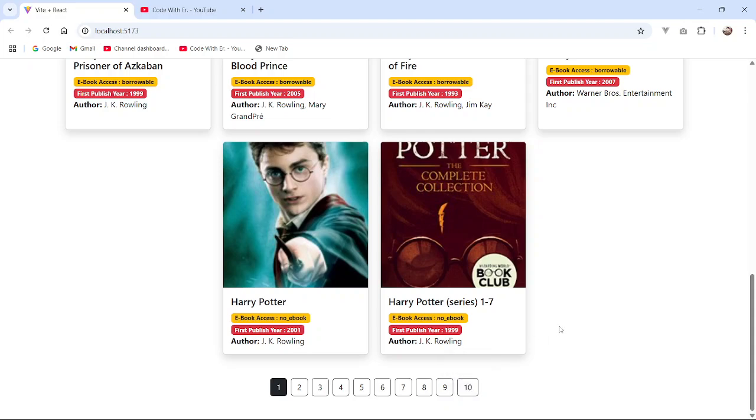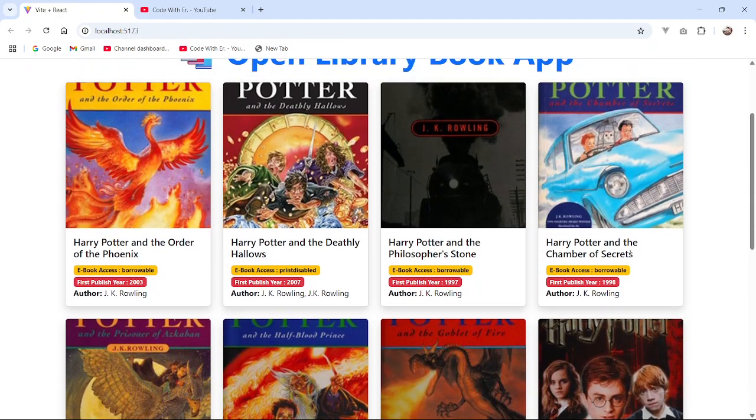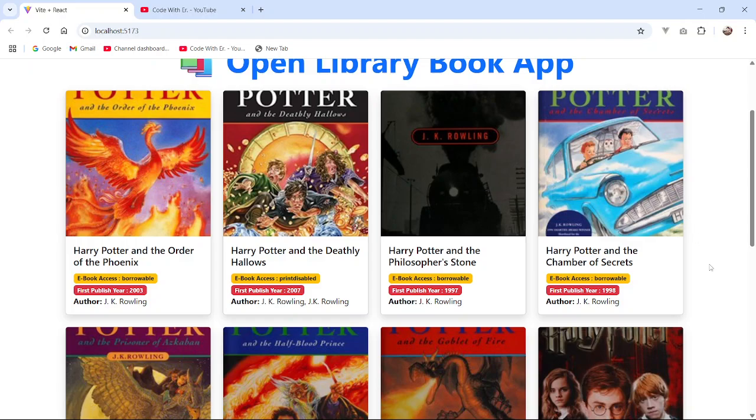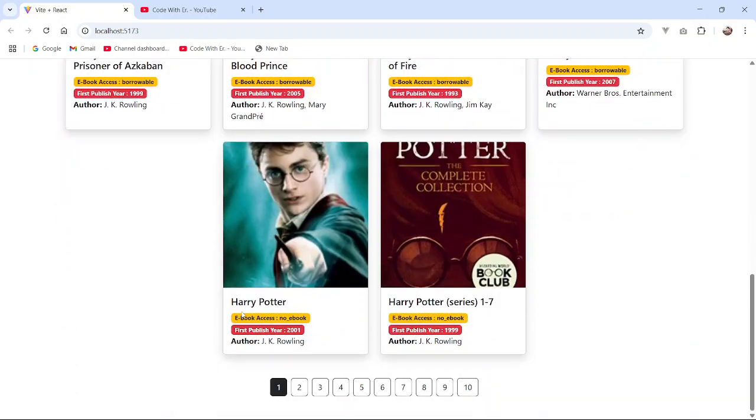I'll also explain how we can create pagination easily in React, using purely React.js. Okay, guys, I have shown you all the things we have fetched here: the book image, book name, ebook access, first published year, and the author name as well. If you want, you can show other details as well. I have just shown a few details for the demo, so that I can keep the video short. Let me show you the pagination.